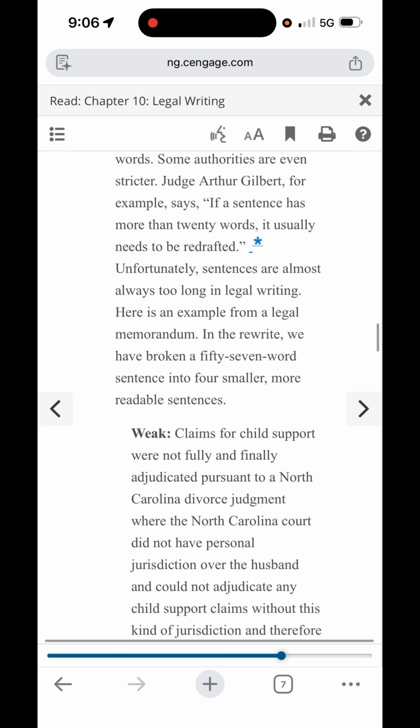Some authorities are even stricter. Judge Arthur Gilbert, for example, says if a sentence has more than 20 words, it usually needs to be redrafted. Unfortunately, sentences are almost always too long in legal writing. Here's an example from a legal memorandum. In the rewrite, we have broken a 57-word sentence into 4 smaller, more readable sentences.